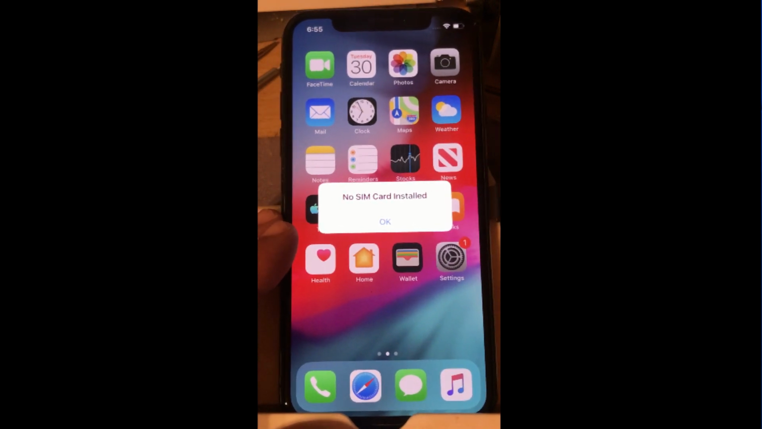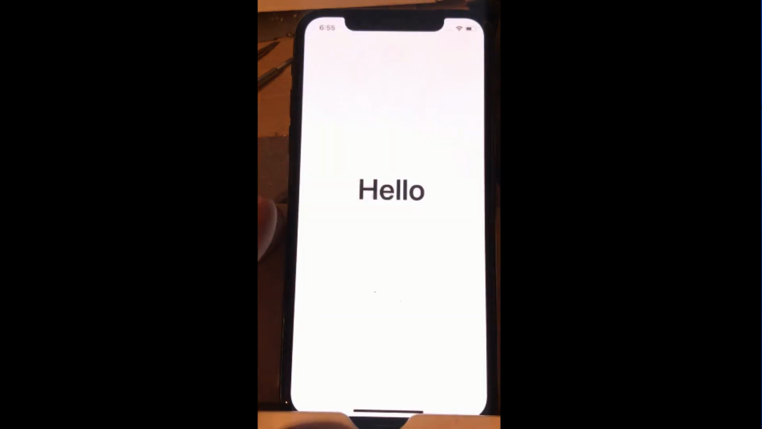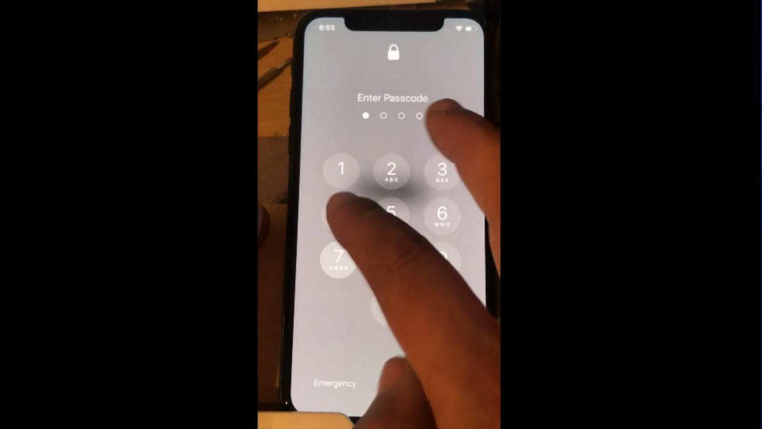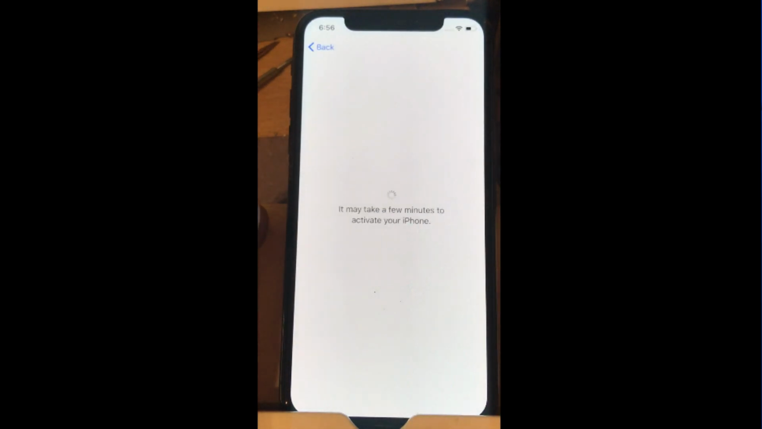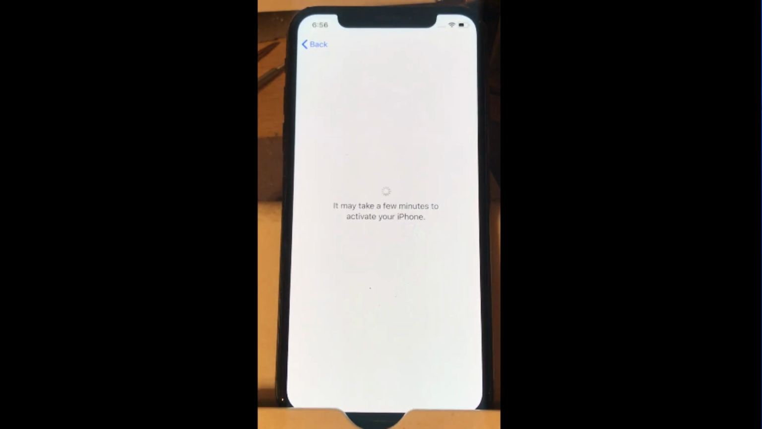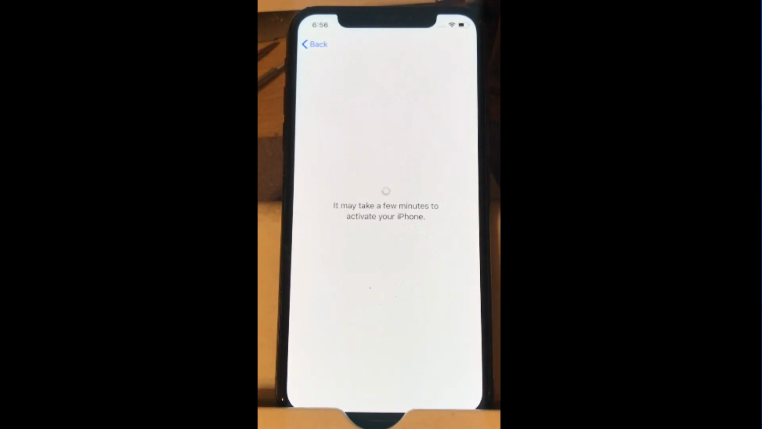Let's say a couple days later, Apple blocked the ICCID and you want to use a different SIM card other than the one you used to set up the phone, it would not work. So you would need to find a different or a new ICCID and you do the same thing. So let's see how it goes.